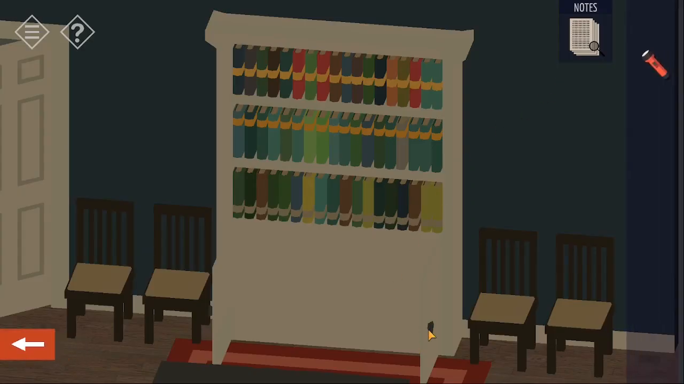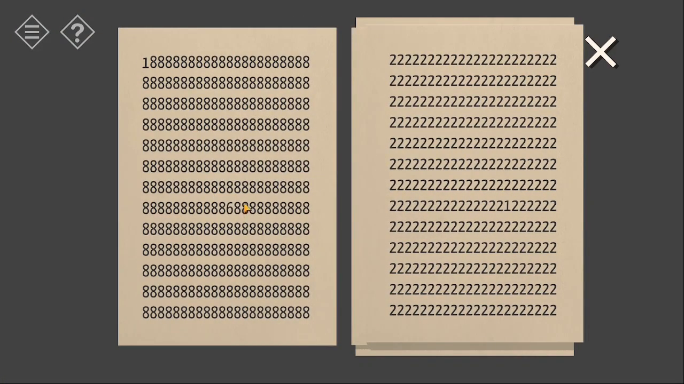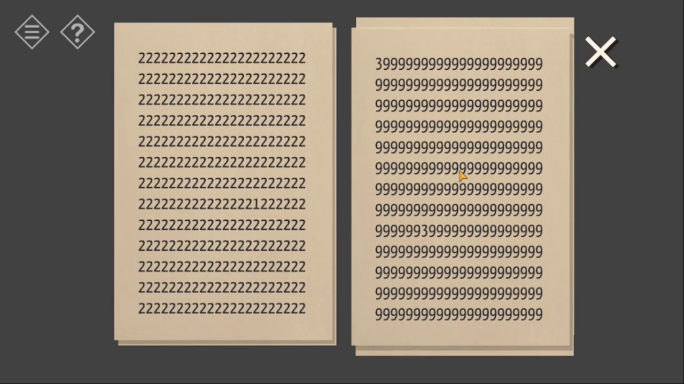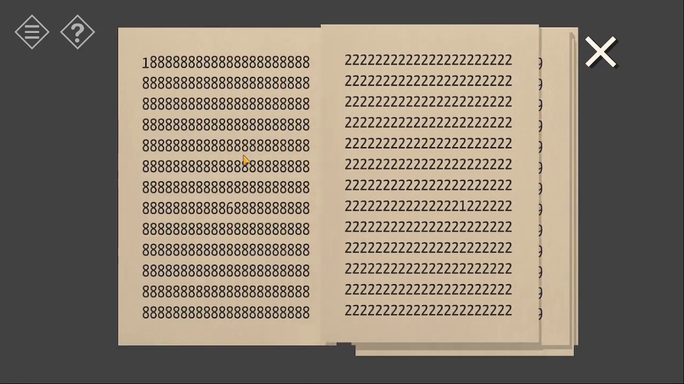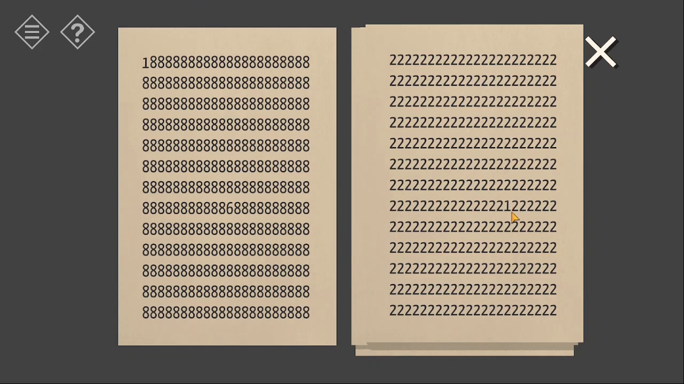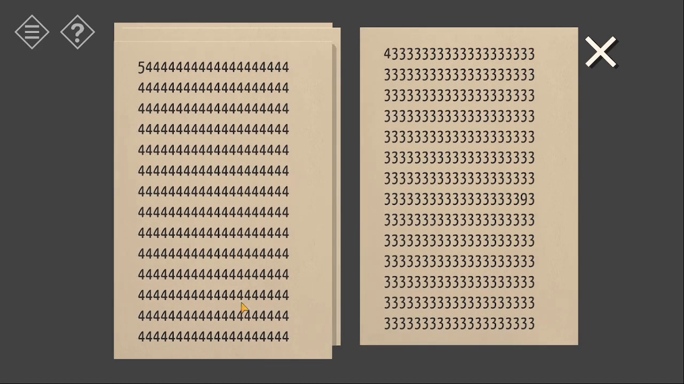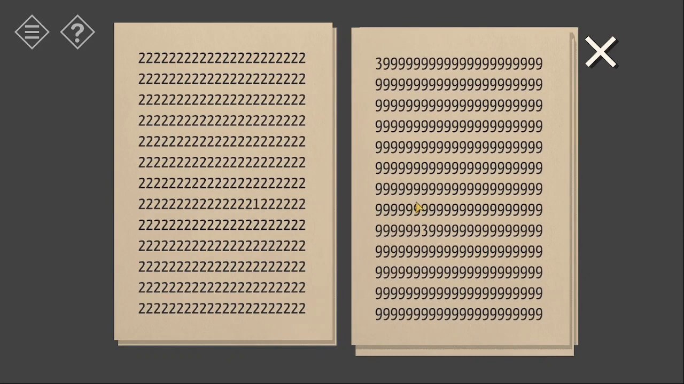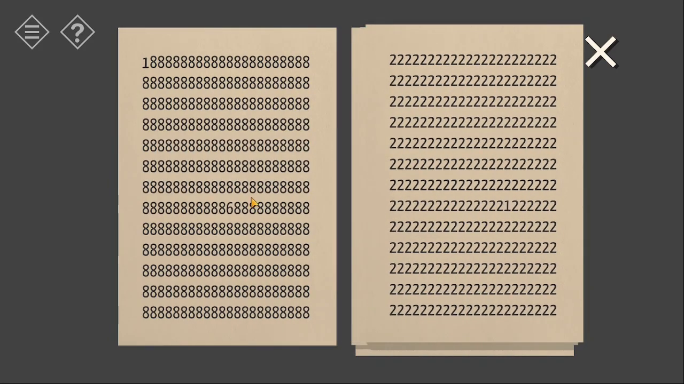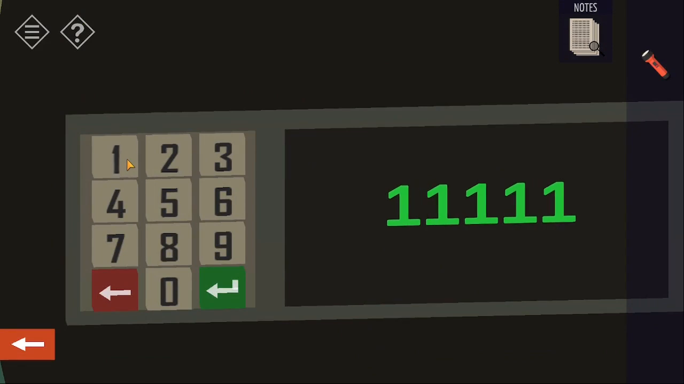1, 8, 8, 8, 8, 8, all 8. Okay, what else do we have here? Nothing else. Wait a minute, there is a lot of notes. 1, 8, 8, 8, 8, 8, 2, 2, 2, 2, 3, 9, 9, 9, 4. If this is also 6 digits, 1, 2, 3, 4, 5. Something there?